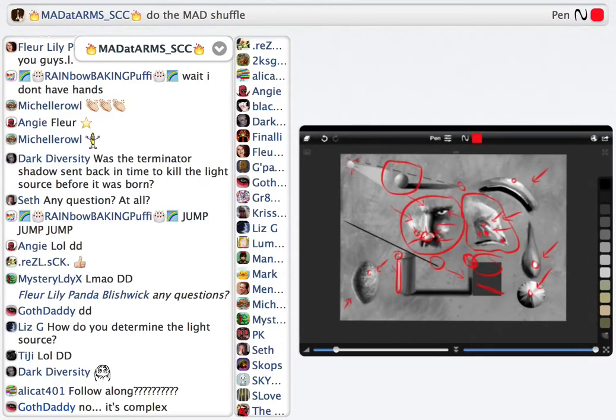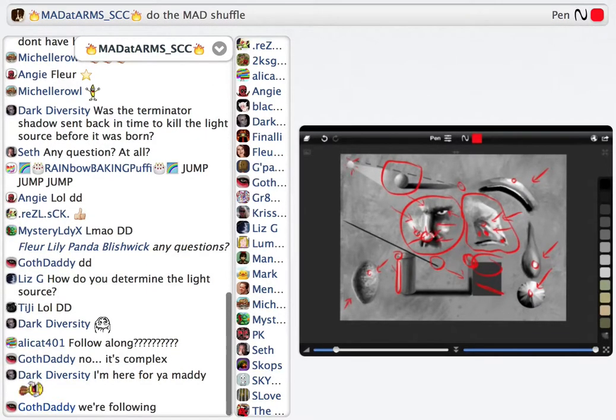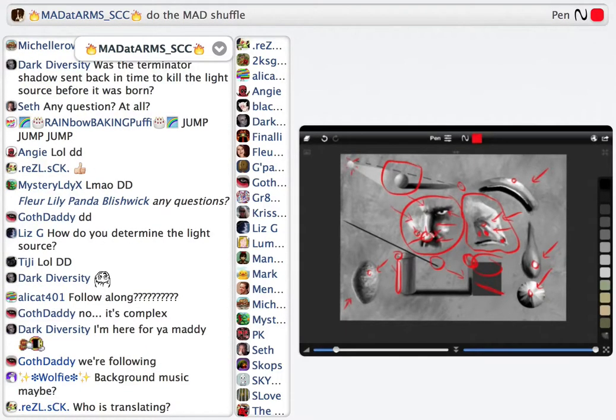All right, so I'm going to get to the next example then. All right, how do you determine the light source? Well, you determine the light source by, you have, yeah, I appreciate that.